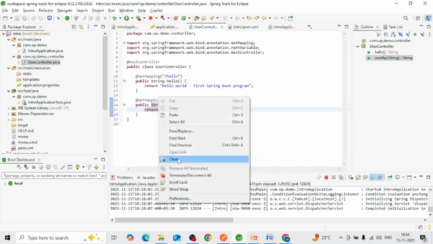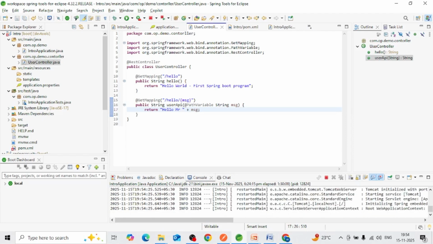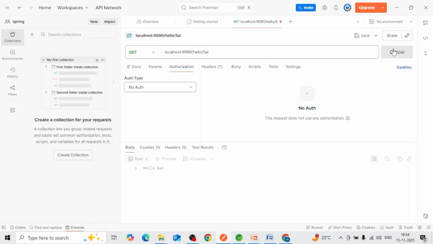I'm clearing the console here, and you make some changes. If I give Hello Mr. something and save this, the hot deployment happens automatically. Here you can see Spring Boot, so you need not restart the server, and I can directly go and test my application. Hello Mr. Sai or something, it will display here. Okay, so this is just an example I have given. I will cover more topics whenever I have time. So this is just an introduction to what Spring Boot is about.